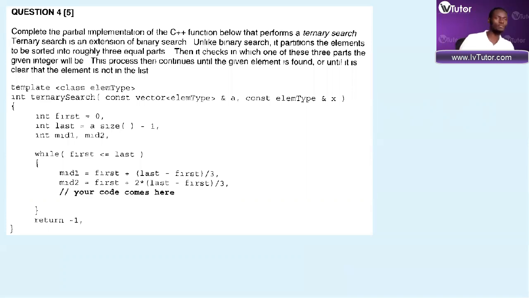So here they say complete the partial implementation of the C++ function below that performs a ternary search. A ternary search is an extension of the binary search. Unlike binary search, it partitions the elements to be sorted into roughly 3 equal parts. Then it checks in which one of these parts the given integer will be. This process then continues until the given element is found, or until it is clear that the element is not in the list. And then there we go.